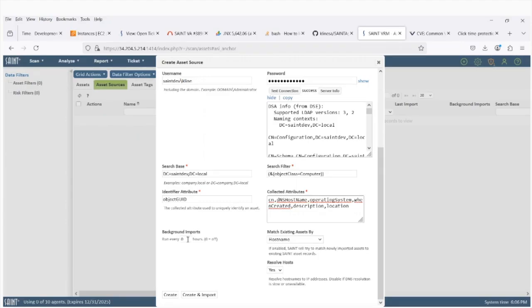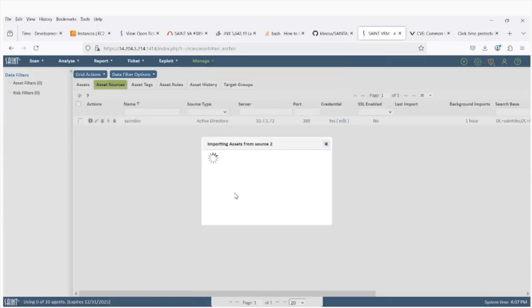And then background imports. It's off by default, but if I want to tell it to go ahead and re-import every hour to look for new assets or to look for assets which may have new attributes, then I'll enter 1 here. Then we click on Create and Import. So it created our asset source and it already enabled the background imports. Now I'm doing an on-demand import. And then it tells us that it found 2 new assets which it added.